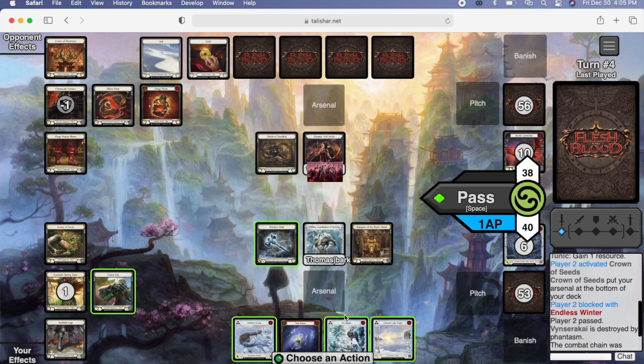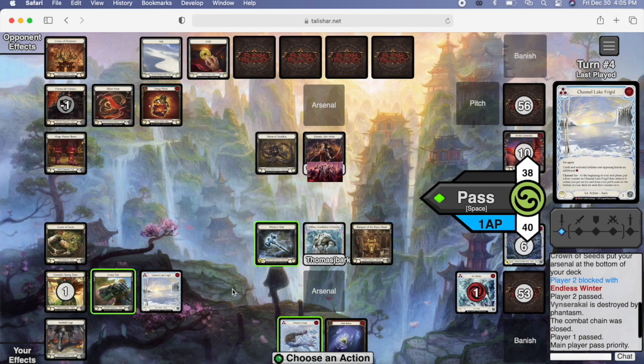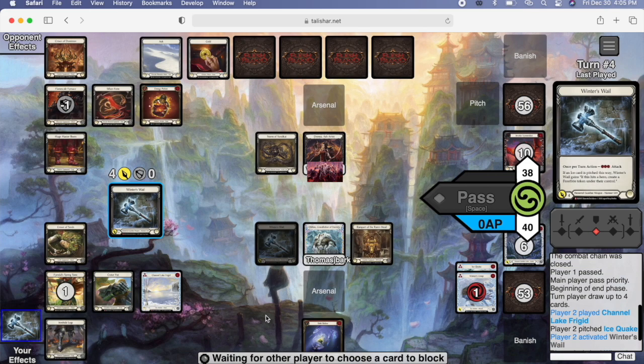Alright, I throw out the Channel just to make him a little more resource intensive because he's running Dromai. He has lots of reds, so paying that extra cost is very detrimental. And then we're going to swing the Whale, being pretty aggressive here, getting rid of that second ice card instead of keeping it for the next cycle and pitching it away to keep out Channel Lake Frigid.